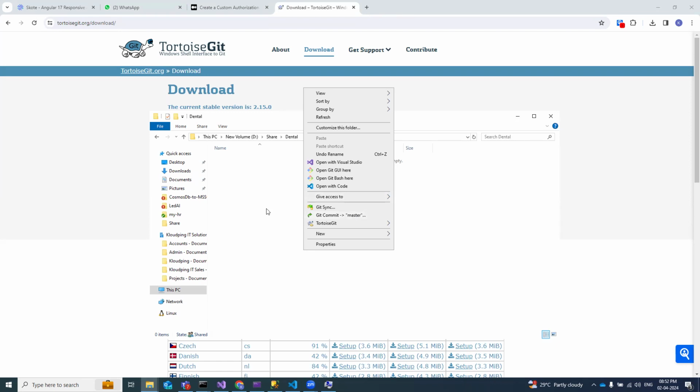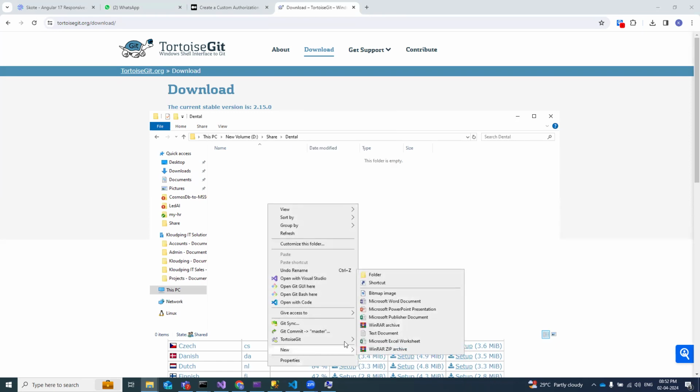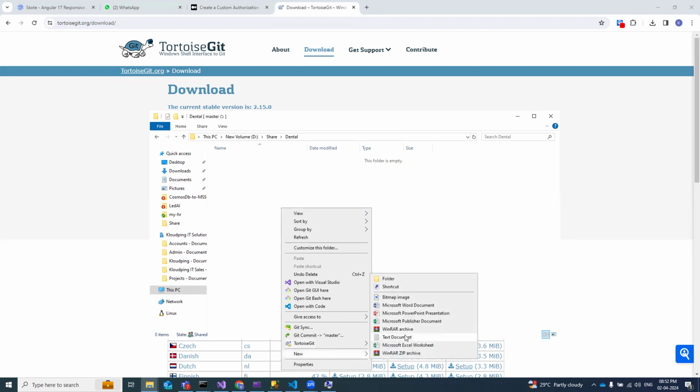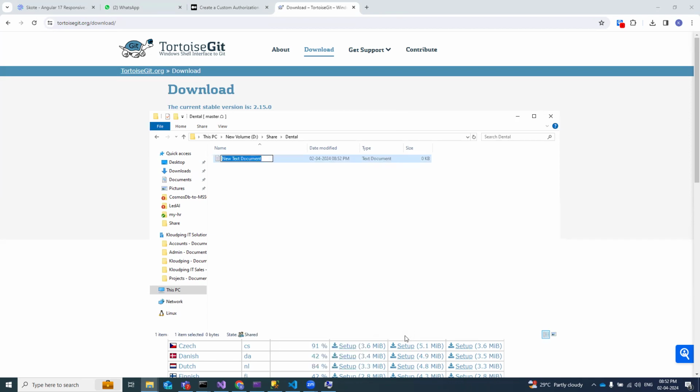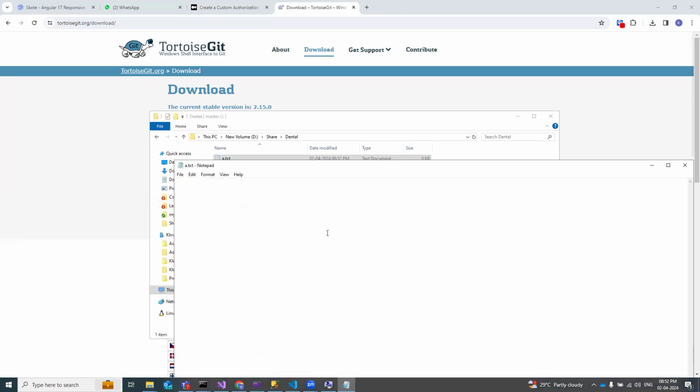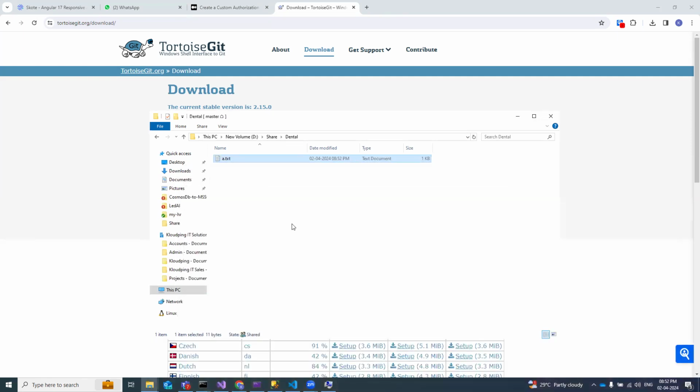So how am I going to add it? Right click, new text file. I'm going to call it a.txt. If I want to edit it, I'm going to write, say, sample demo. I just saved it, right?